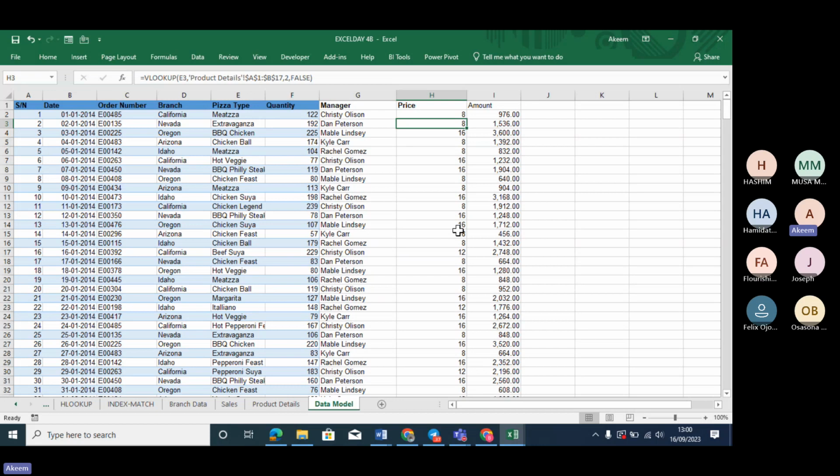Now we are moving towards the end of the VLOOKUP. There's something left that we've not talked about under VLOOKUP.